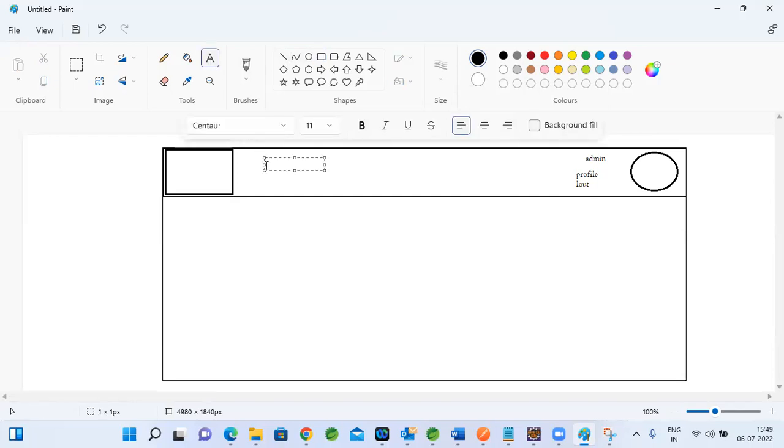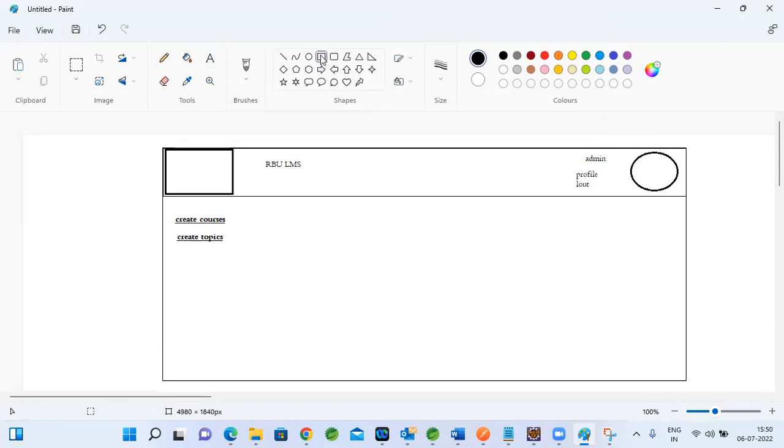And here I need two options. One is create courses, one link. When I click on this create courses, it should allow me to create new courses. Once after creation of course, it needs to create topics. So as an admin, when I click on create courses, it should allow me to create courses.